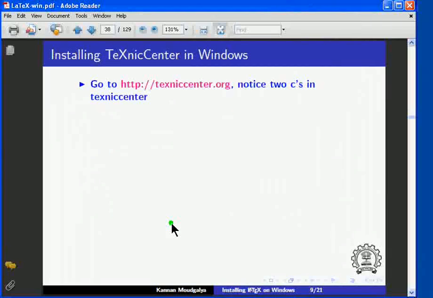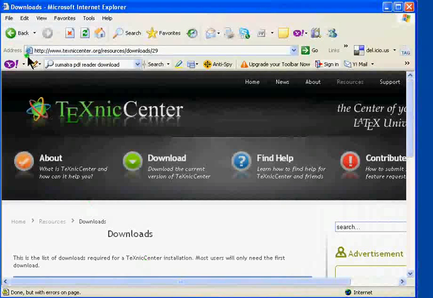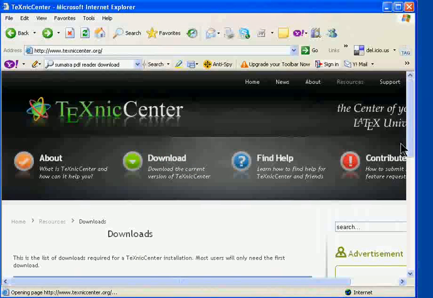Next, we will install TexnicCenter in Windows. Go to TexnicCenter.org. Notice 2 C's in TexnicCenter. Okay, let me see if I have this here. There you are. So here I have the TexnicCenter download directory. If you go down here, let me just see. I think we are just going back to TexnicCenter.org. Let's just go there.